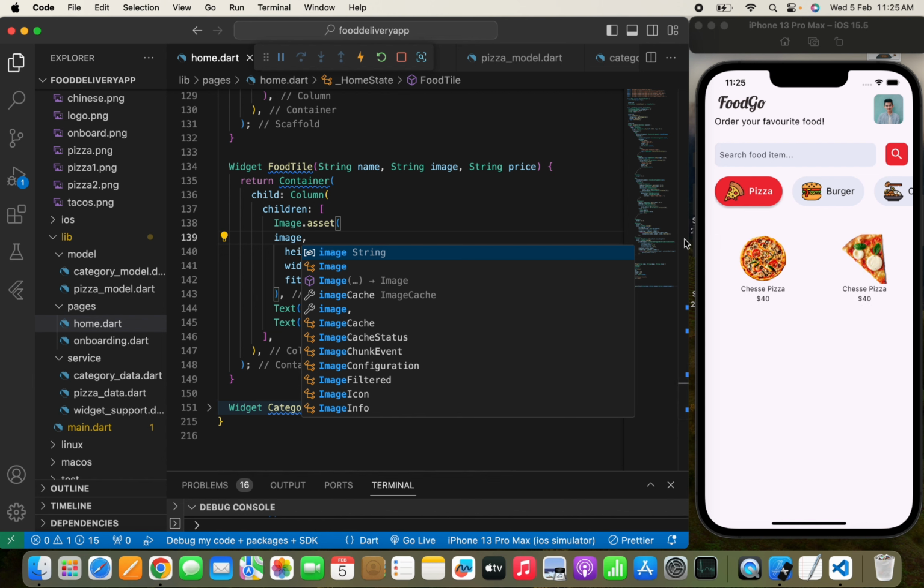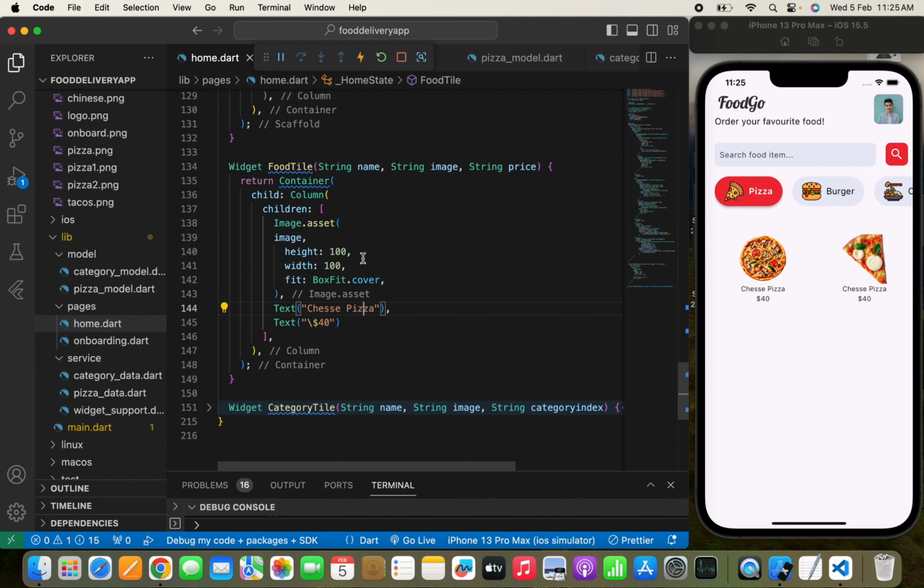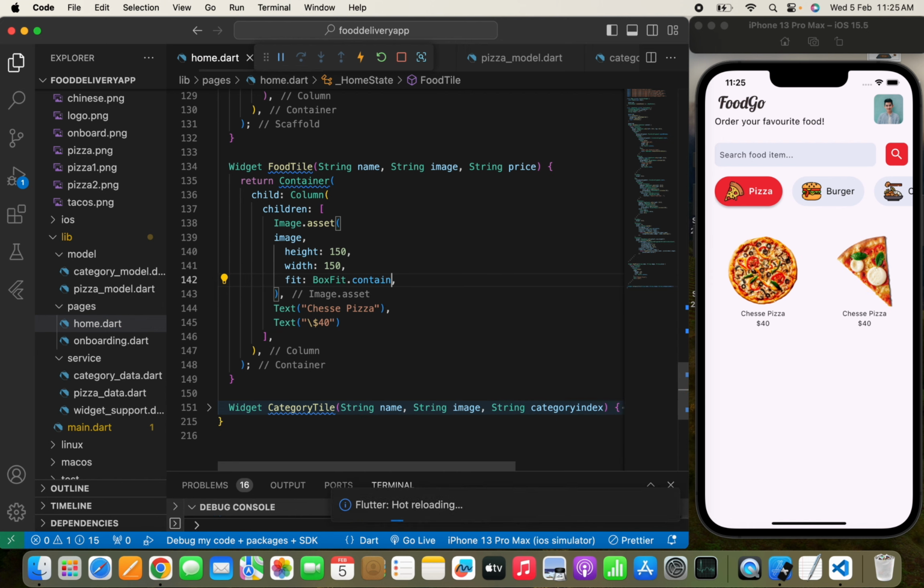So here you can see that this is the image. I can increase the height of the image because it will look good, I guess. So I'll increase the height up to this much, and we'll pass fill rather than cover. Or we can also pass contain, which will also look good. Yeah, so this is how we can show our pizza.